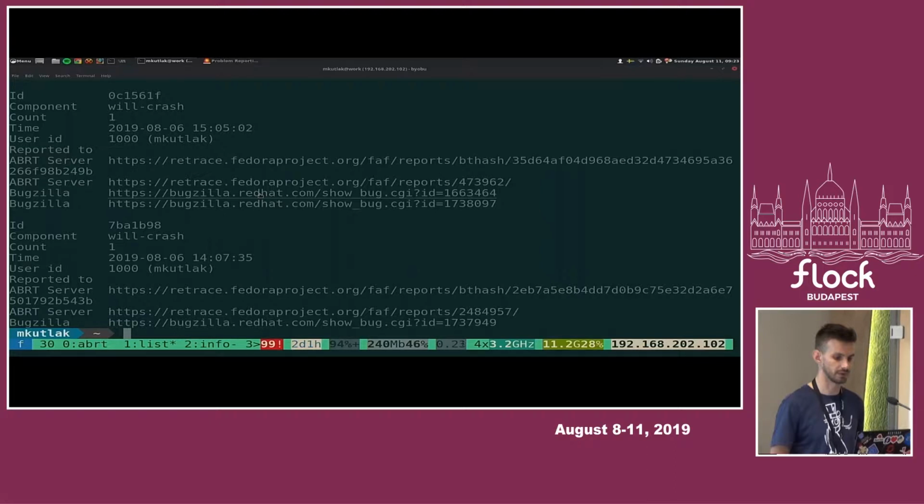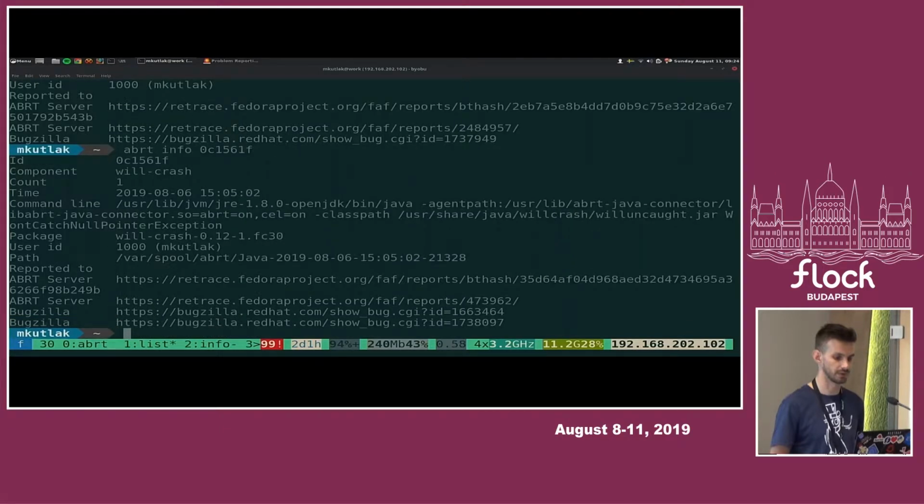Another command is ABRT info, and if you type it just like that, it will show you the detailed information about the latest crash, but you can also select the problem by the ID. So I can, for example, choose this one, and it will show me more detailed information. It's not all the information, but it adds the command line and some more information like the package that it came from.